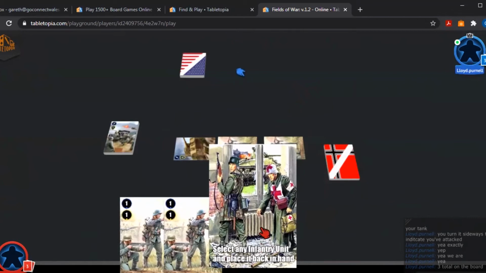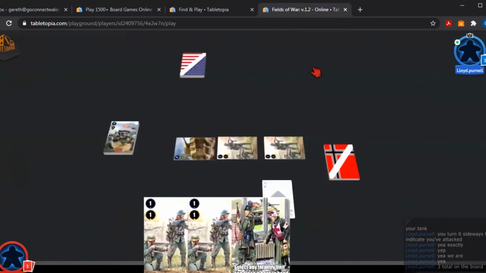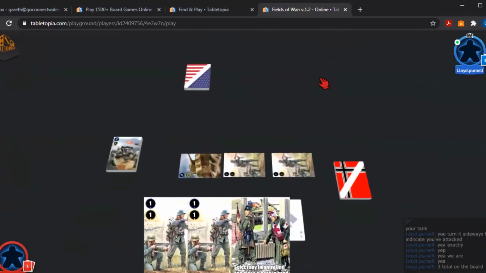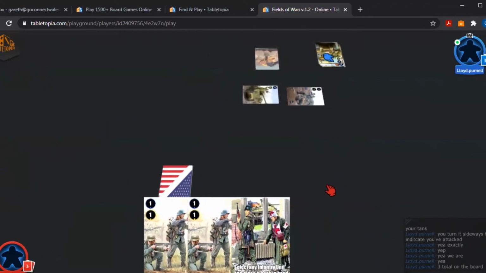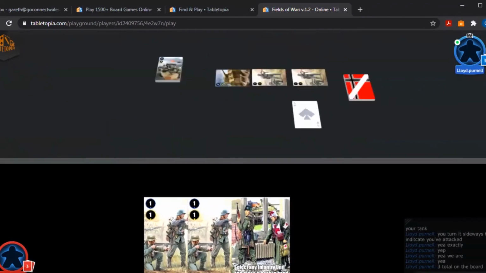I've got selecting the infantry card and place it back in the hand. I assume that means in a discard pile, right? Yeah. Okay. That's fine. So yeah, now I'm fine. That ends my go. So we're on prep phase again.